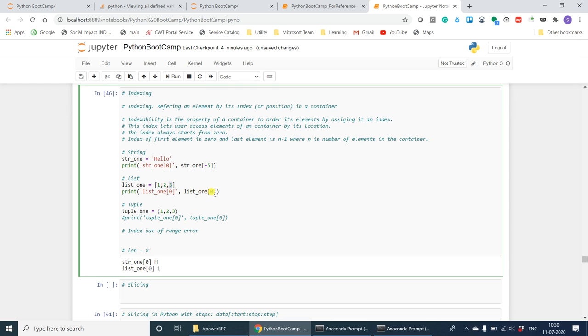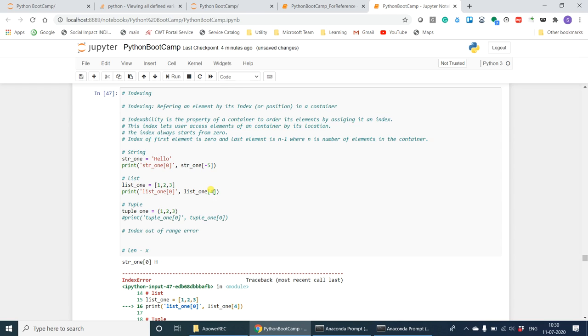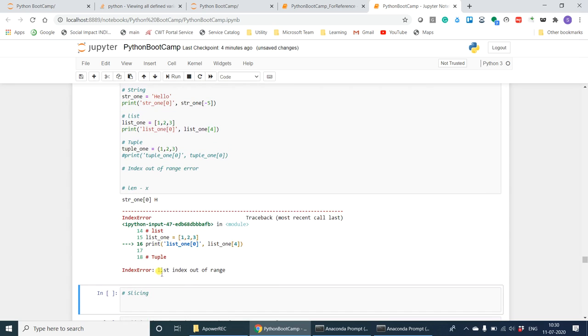Now suppose rather than giving 2 or anything less than 2, we give, say, 4, then we are going to get an error that this particular index, which is 4, is beyond the range. So it gives an index error, which is list index out of range.